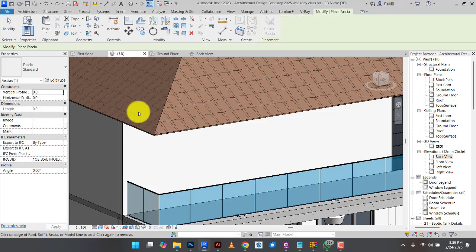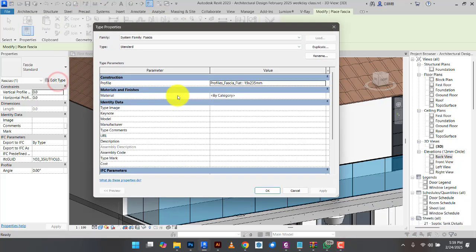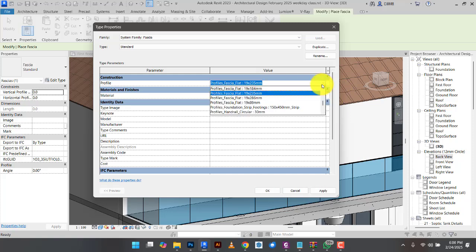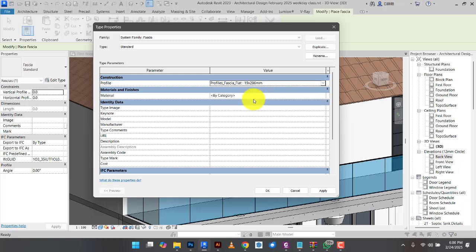Then let me show you one thing about the fascia. You can click on edit type. Then over here you see profile. This is the dimension of the fascia. This is 19 by 235 mm. If you click on this, I think they have other ones: 19 by 181 and 19 by 286. Whichever you want to use, you choose it. Alternatively, if you want the exact thing you want to use on site, you can create your own fascia profile and use it. You have to learn how to do it, right? It's not difficult. So I'll choose the 19 by 286, click on OK.